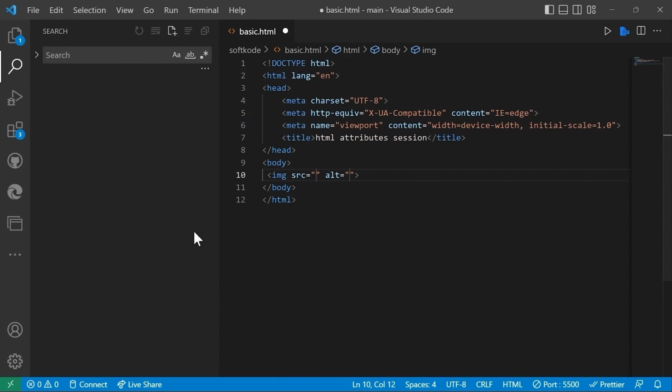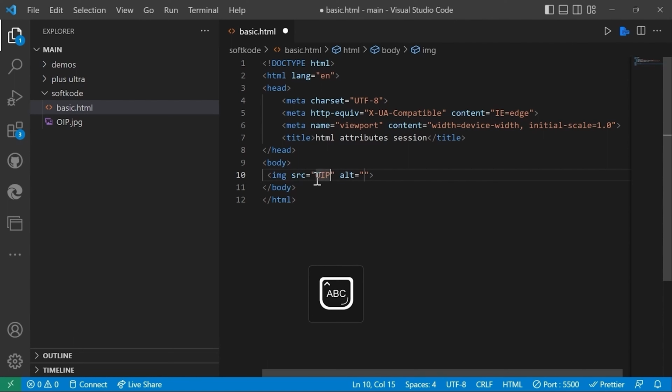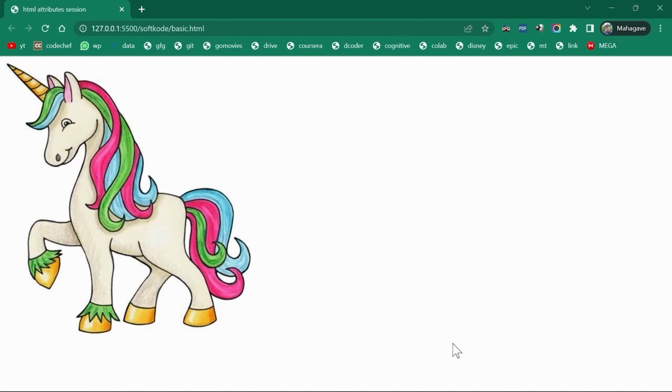Suppose in my folder, I have downloaded an image called oip.jpg. So I have to write the address of that OIP. It's in capital, right? oip.jpg and press enter. Here, let's see what alt is. But before that, let's open this in live server. You can see with the help of the image tag, we can represent an image in the website.